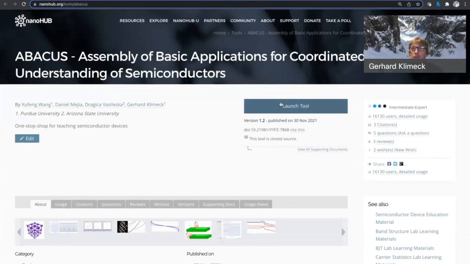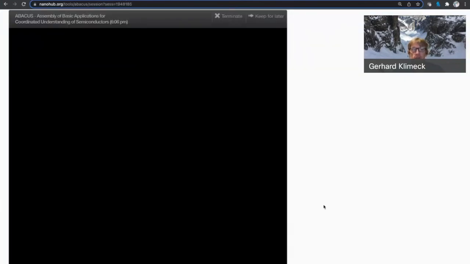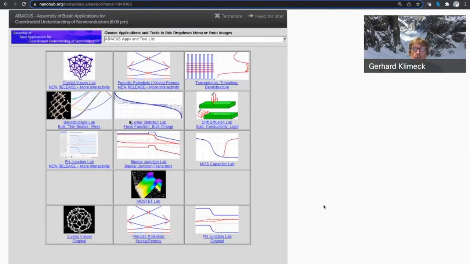You have to be logged in on NanoHub. It's a free account. Your students can get a free account as well. You launch this tool here. You get a little bit of a spinning wheel. And here we go. This is a shell that is really an assembly of different tools. It's a splash page of the different tools that are embedded in ABACUS. It doesn't look very pretty right now. I used to have a nicer image of this, but at least here now I can click on these various tools.